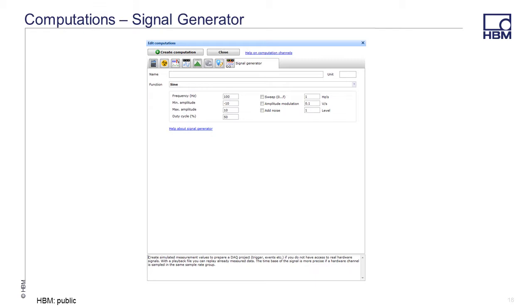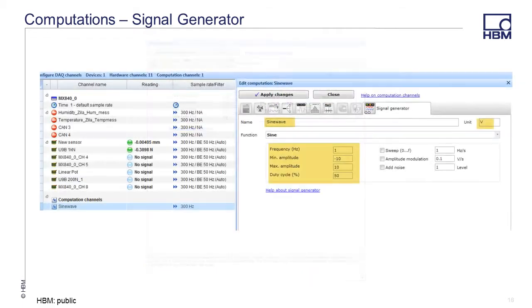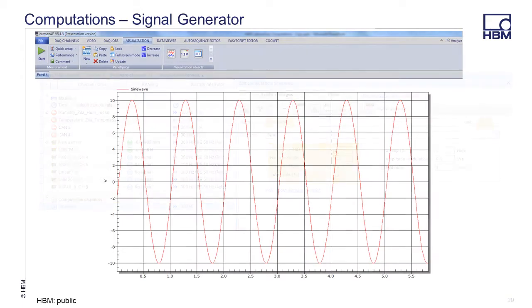The last tab is the signal generator computation. This allows you to create simulated measurement values to prepare a DAC project when you do not have access to real hardware signals. With a playback file, you can replay already measured data. The time base of the signal is more precise if a hardware channel is sampled in the sample rate group. In this example, a sine wave is created with a frequency of 1 Hz and a max min of 10 volts and negative 10 volts. Here's the sine wave that was created with the signal generator computation.